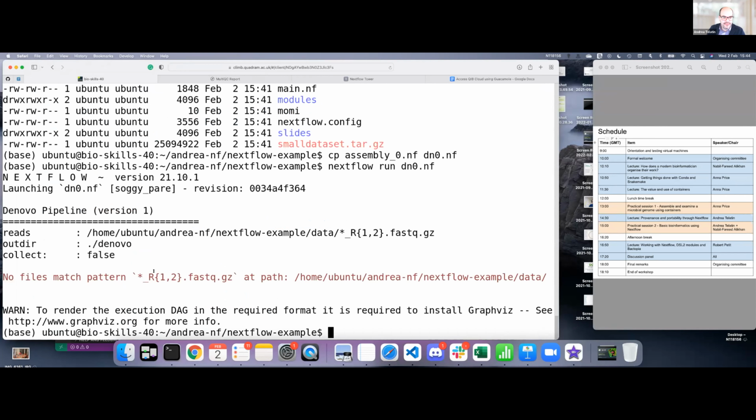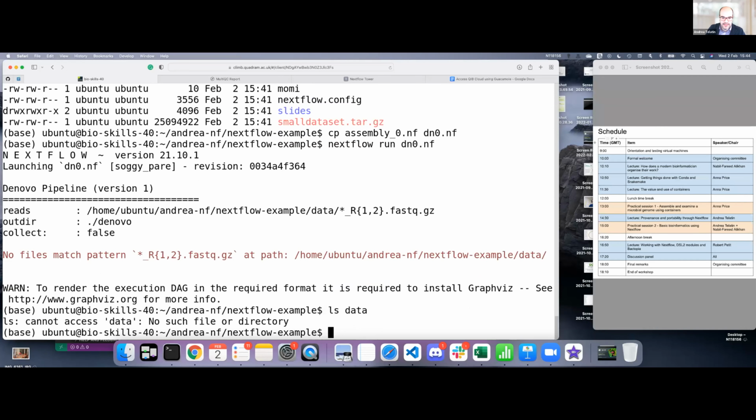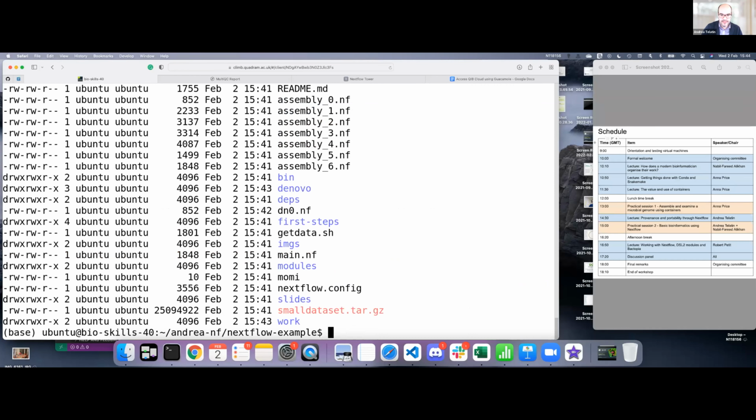We don't have data in our repository, and this is of course good, but we can get it. If you run bash get data, you will download the small data set that I used.